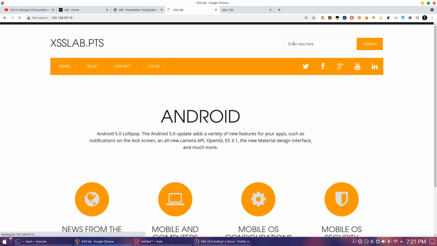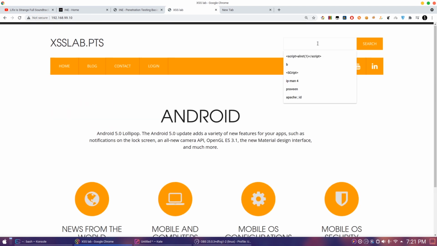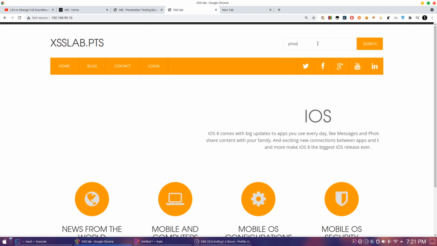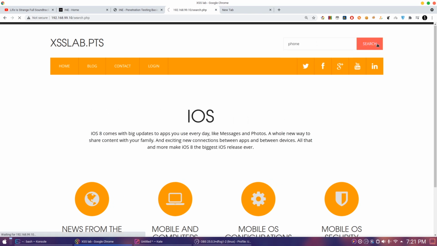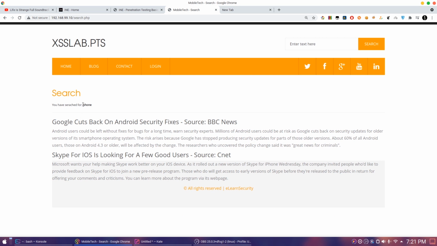Coming to the home, you can see the search bar. Now if I search for phone and hit enter, you can see the search item here, that is phone we have searched for. So that means it is displaying whatever item we have searched. If there is no input sanitization, what I can do is use an h1 tag, and say testing.